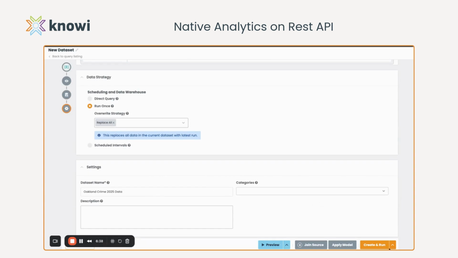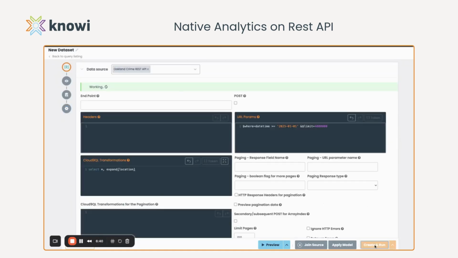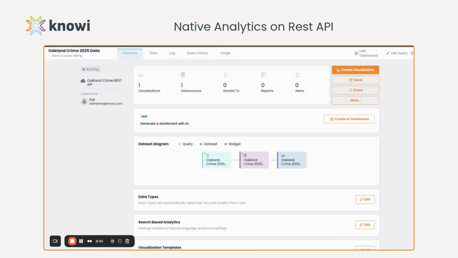And then we'll create and run this query. In our data overview page, we can see that we've got our query, we've built a data set from that query, and we've got our first widget or visualization. From this one query and data set, we can build out as many dashboards and widgets as we need. So now we're ready to build out a dashboard.